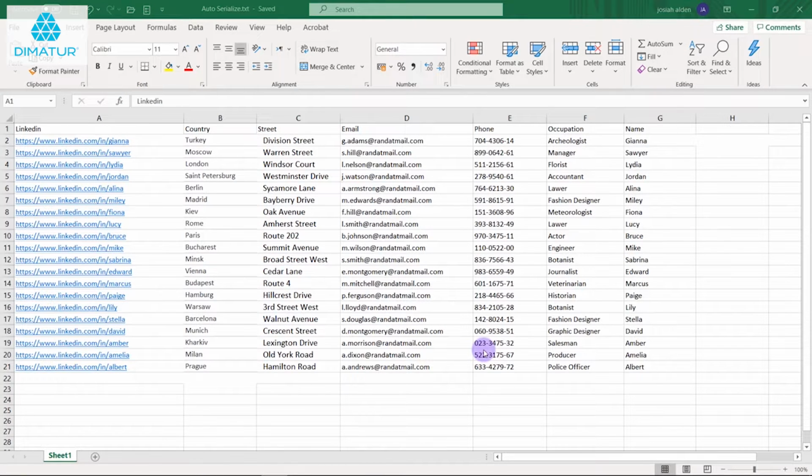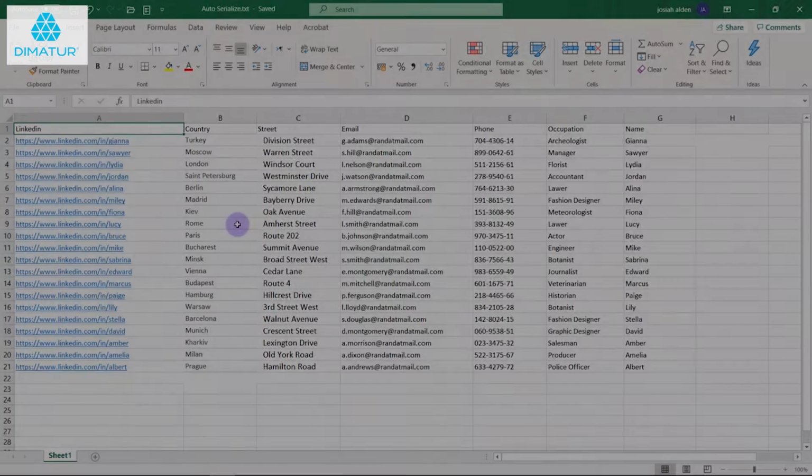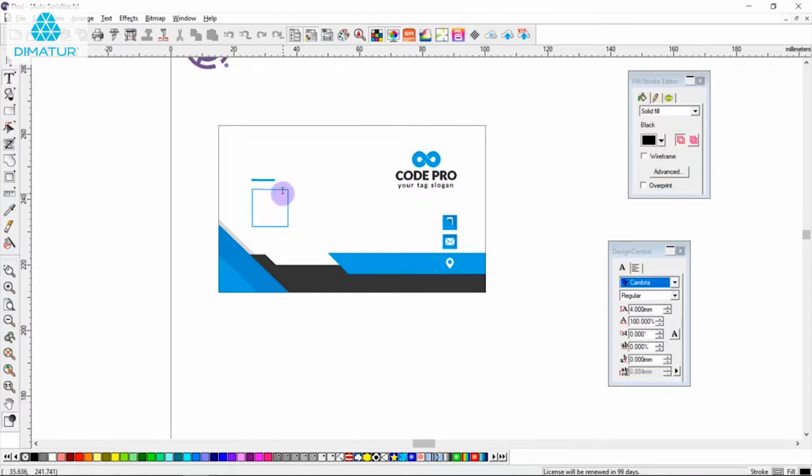In order for me to import my text in the correct order for the correct placeholder text, I have to start from the left column all the way to the right column in that order. So let's begin with our LinkedIn website QR code. Now the placeholder text doesn't really matter as such, as long as it's formatted the way I would like it to be. So we can use the example of LinkedIn.